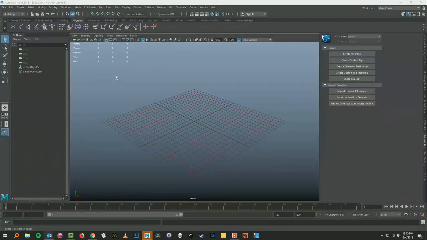And that's how to render something in Arnold with a wireframe.